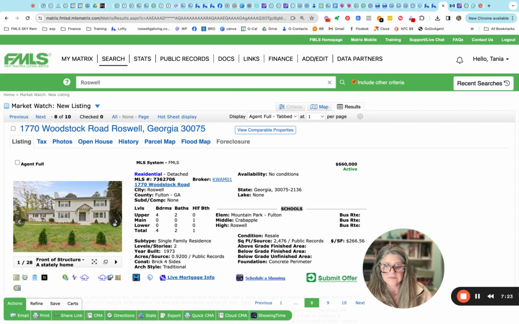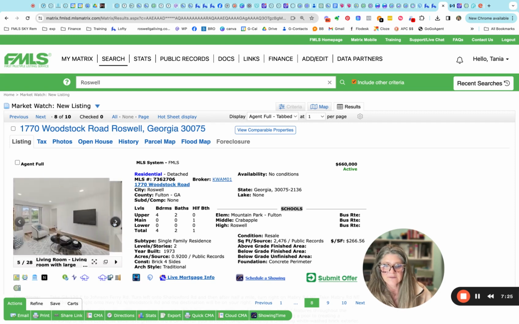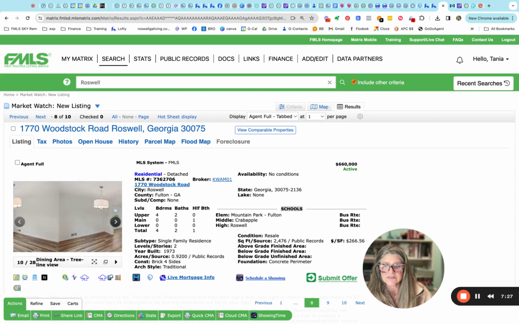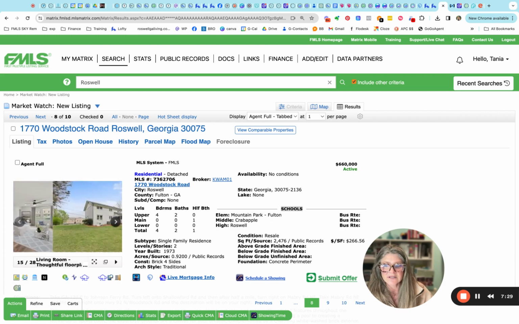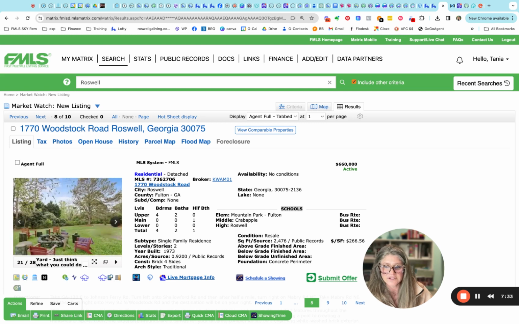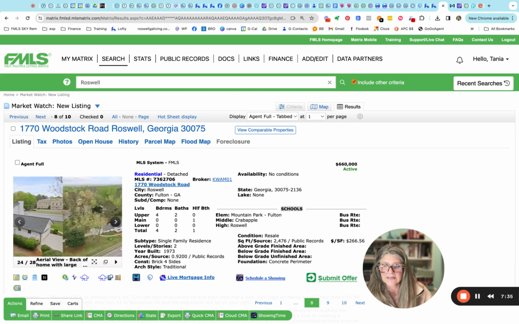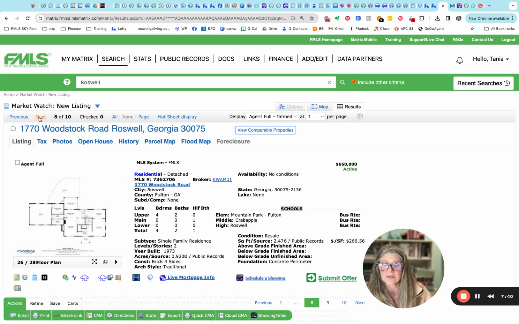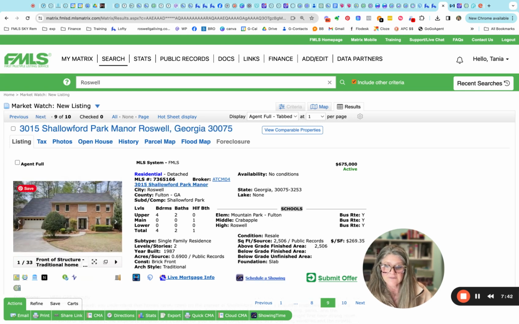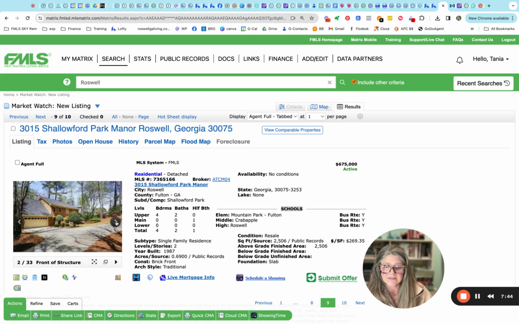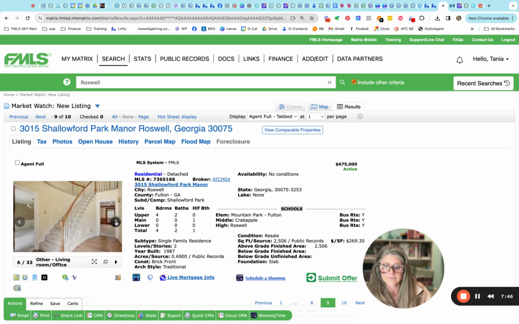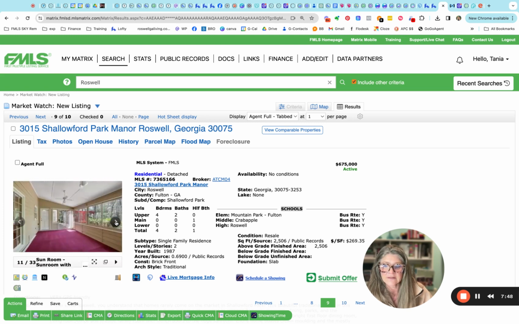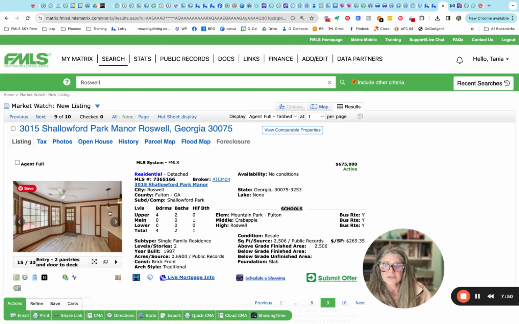And then we've got this one on Woodstock Road. It's been for sale quite a few times. I think they've lowered the price down to 600 at this point when they relisted. It's very cute. It is on the front facing on Woodstock Road, which is 92, but great backyard, great area. Mountain Park Elementary. So you've got great schools. And then we've got one on Shallowford Park for 675. Screen porch, got a couple of things.